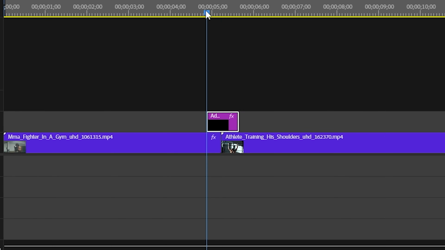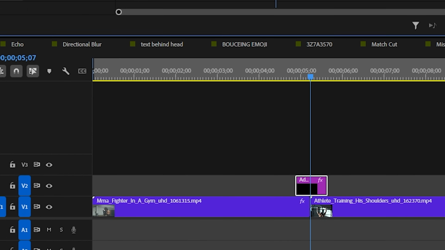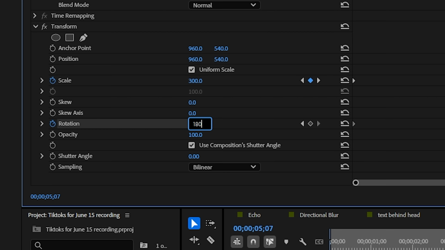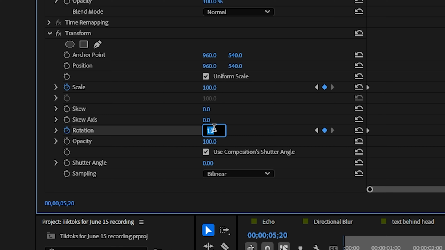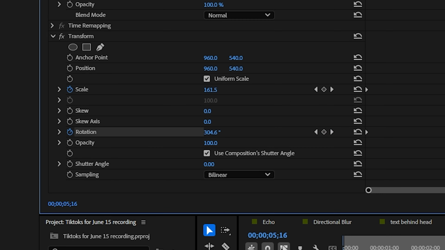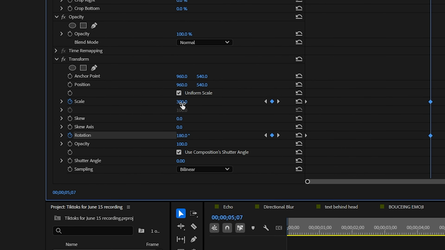At the beginning of our adjustment layer, select the keyframe next to rotation. Where our clips meet, we're going to add another keyframe, and we're going to make this value 180. And then at the end of your adjustment layer, we're going to set it to 360, so it makes a complete circle. If when you watch your playback, you have some black bars on the edge of your clip, go back to the middle and increase your scale effect even more.